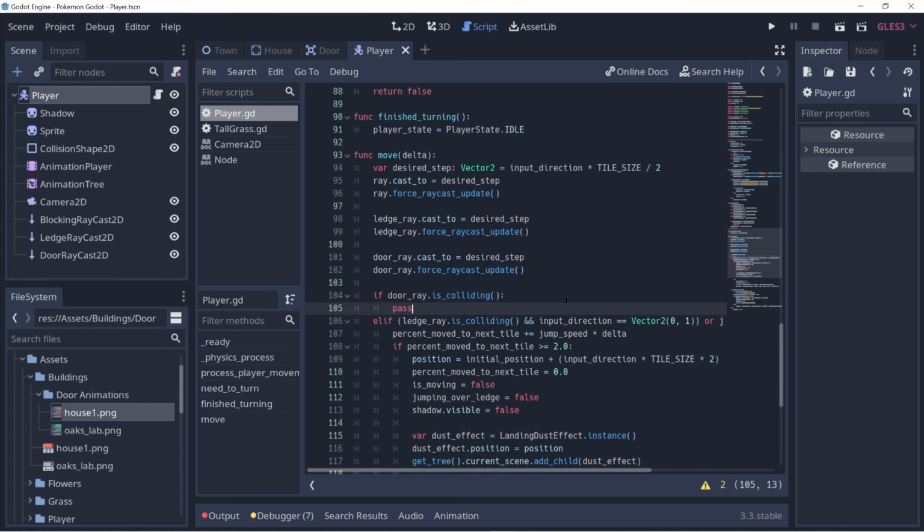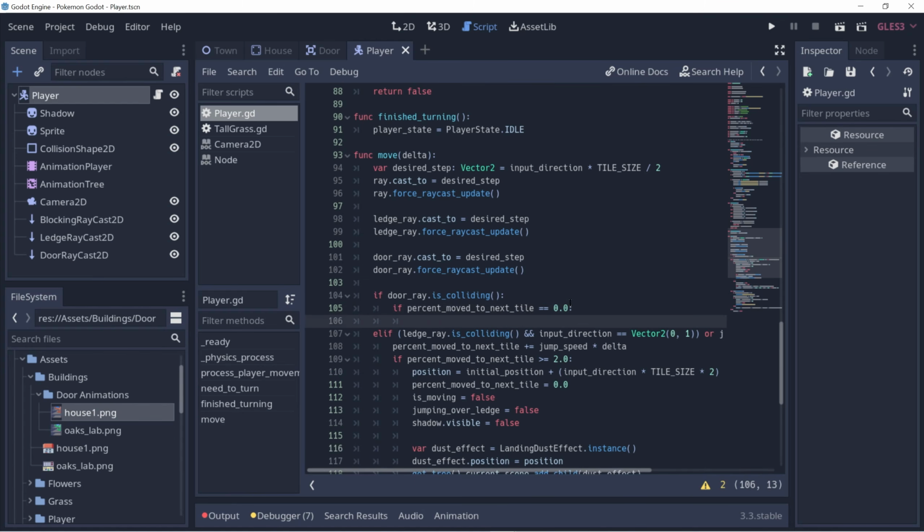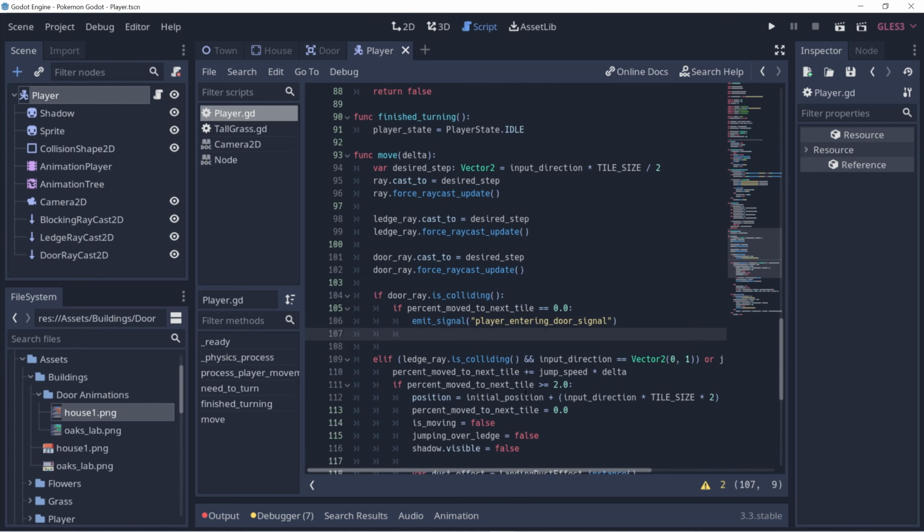Okay, so first we want to emit the signal that the player is entering the door. So this happens when we first enter this if condition. And we can check for that if percent move to next tile is equal to 0.0. And then we can emit that signal. Emit signal, player entering door signal. And then right after that, we can update our percent move to next tile. Copying this, pasting it there, and it's not jump speed, it is walk speed.